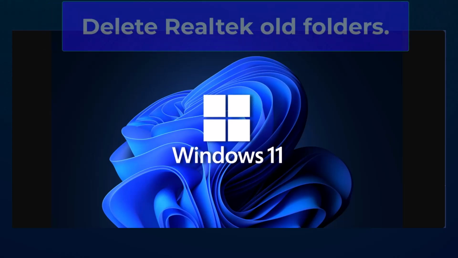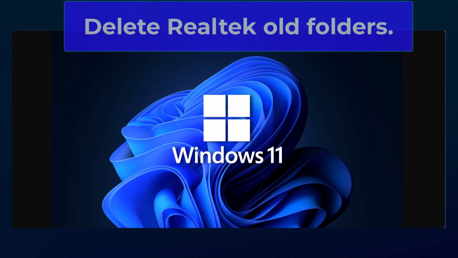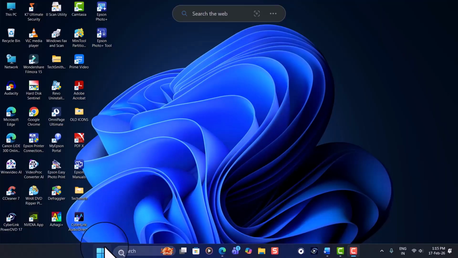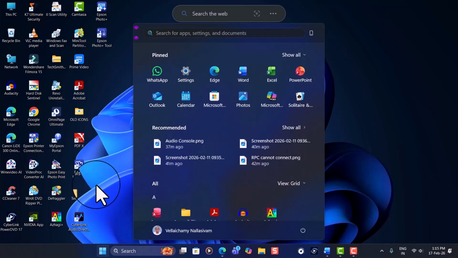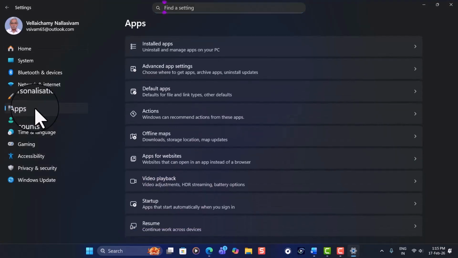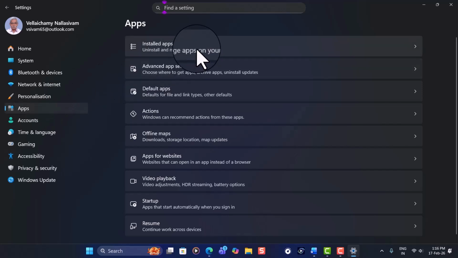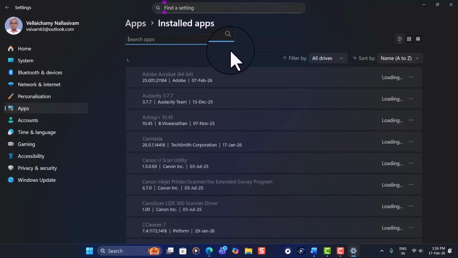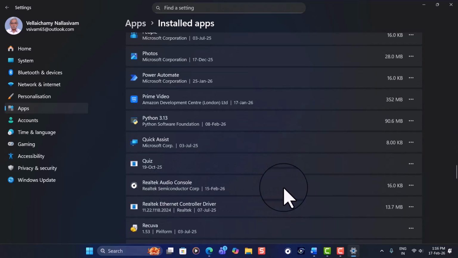Step 1. Delete Realtek old folders. It starts with cleaning the existing Realtek driver in C drive. Open Settings. Choose Applications. It displays all the applications. Click Installed Apps. Go to Realtek. Click the three dots at the right end. From the drop-down menu, choose Uninstall to uninstall Realtek driver.